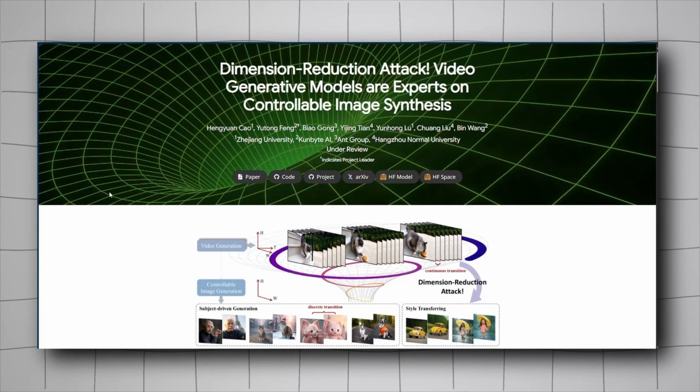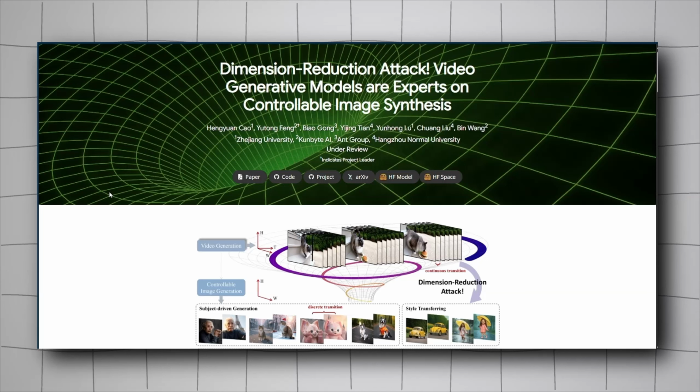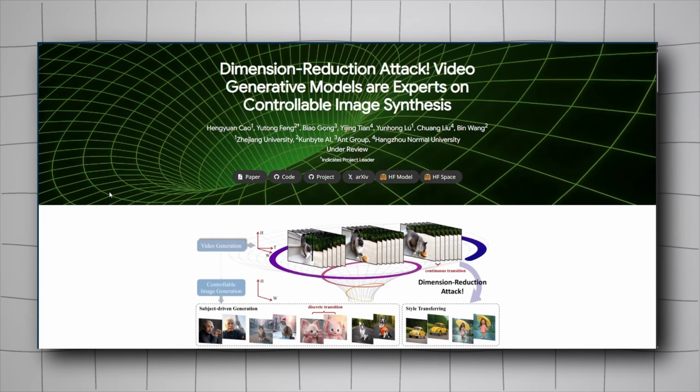Hey guys, welcome back. Today I'll be showing you a couple of cool AI tools and advancements that you might not have heard of. So let's begin.